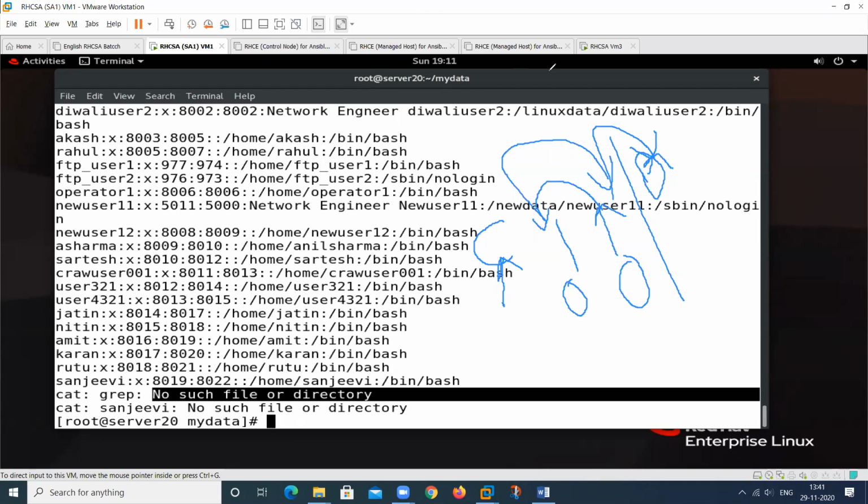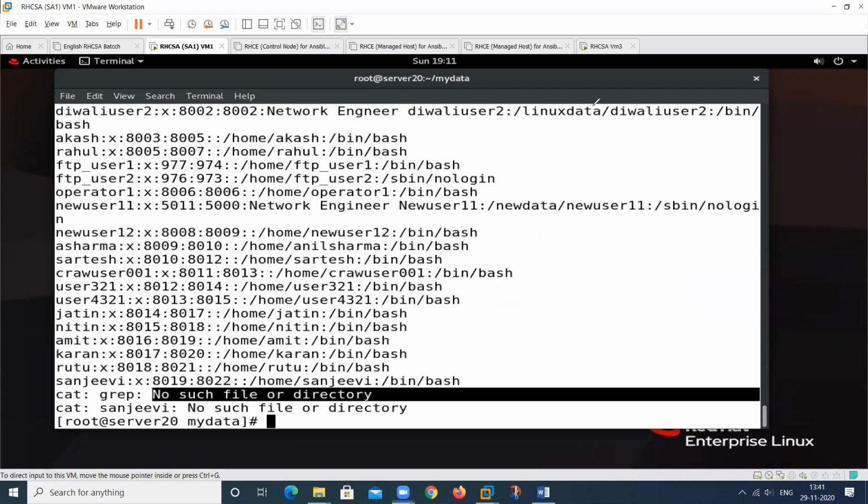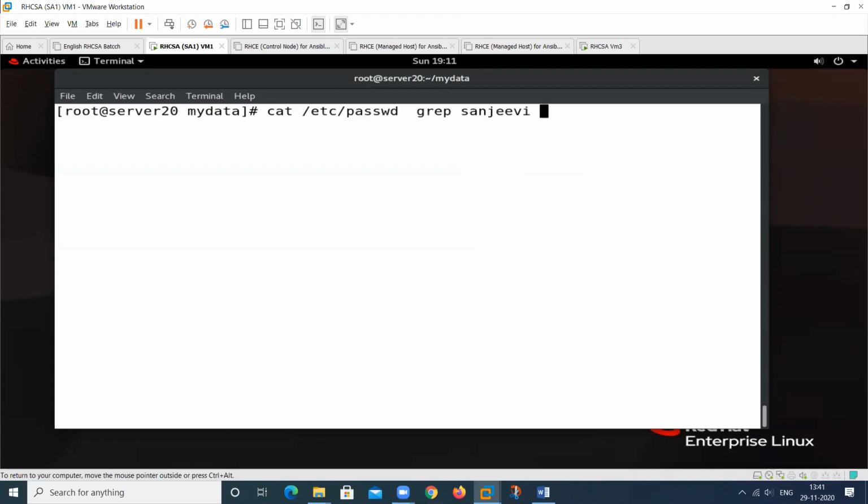So we can use a sign here. Which particular sign will I use? That is the pipe. Use this. So this does not work as a separator, this works as a pipe sign. So the output of this command will become the input for this one. So it will capture this particular output.